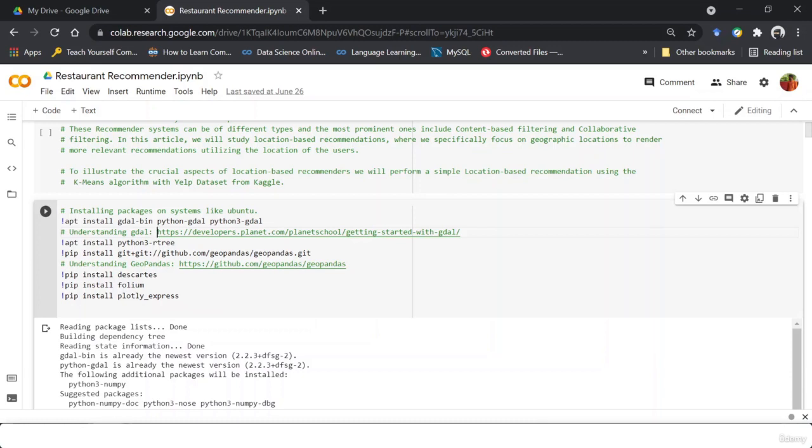And the next library is GeoPandas. Yeah, this is a very main library. The name itself gives a hint of what it might be. GeoPandas is a project to add support for geographic data to pandas objects. I've again provided you with the link for GeoPandas.